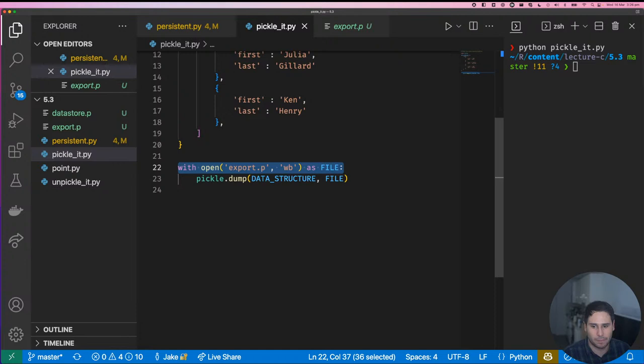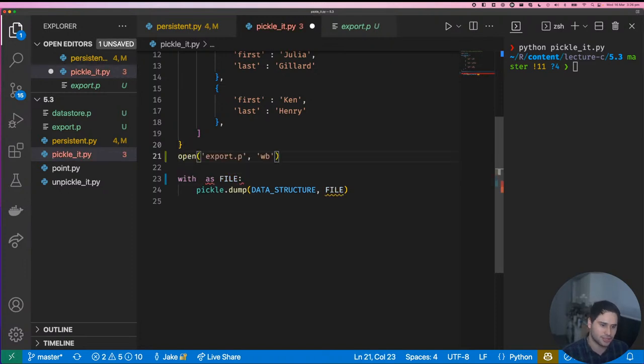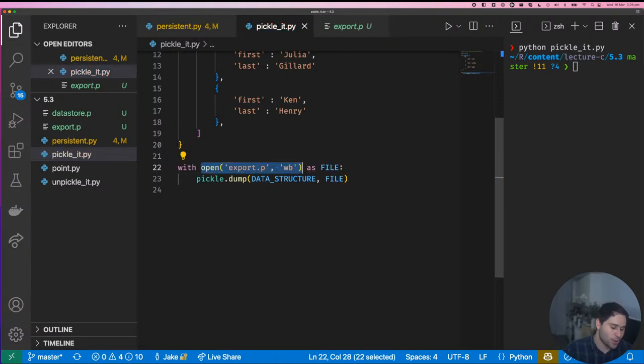Okay, the syntax is not too complicated. Basically, this is the real line here. We can just have this on its own somewhere, but we only want a reference to the file if we were able to open it, and for a small amount of time. So the with-as syntax basically says, try and run this line of code, getting a reference to the file and storing it in this variable here. So open export.p as file and put it in this variable, and it will only exist in this block. So I can't access file here, for example, because it's only available in this block.